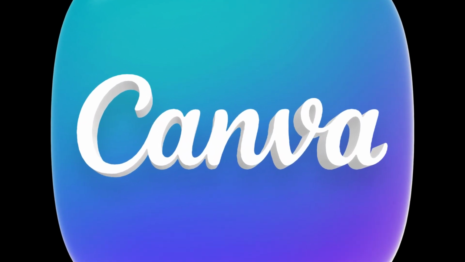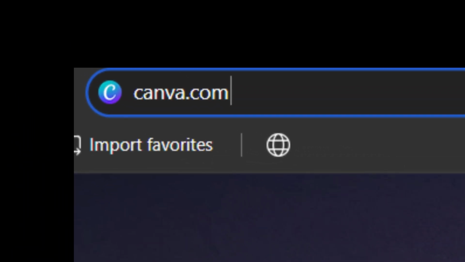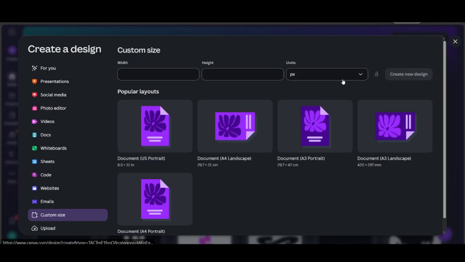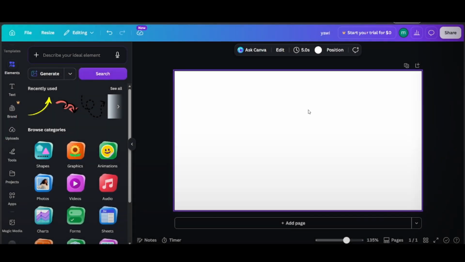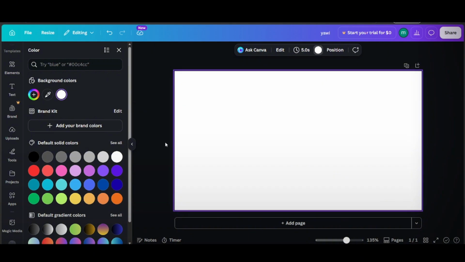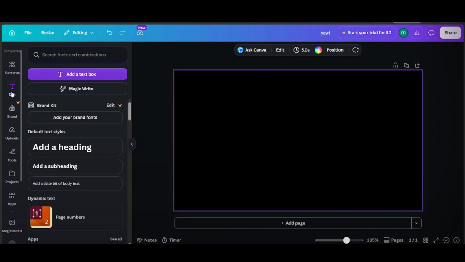Let's get into it. Okay, so the first thing we are going to do is open Canva. If you don't have Canva yet, it's completely free. Just go to canva.com and create an account. So this is the Canva dashboard. Go ahead and create a new design. I'm using 16 by 9 so it will fit for YouTube. So now first thing we need to do is change our background color to black because our text is going to be white and it will be easy to be removed later.